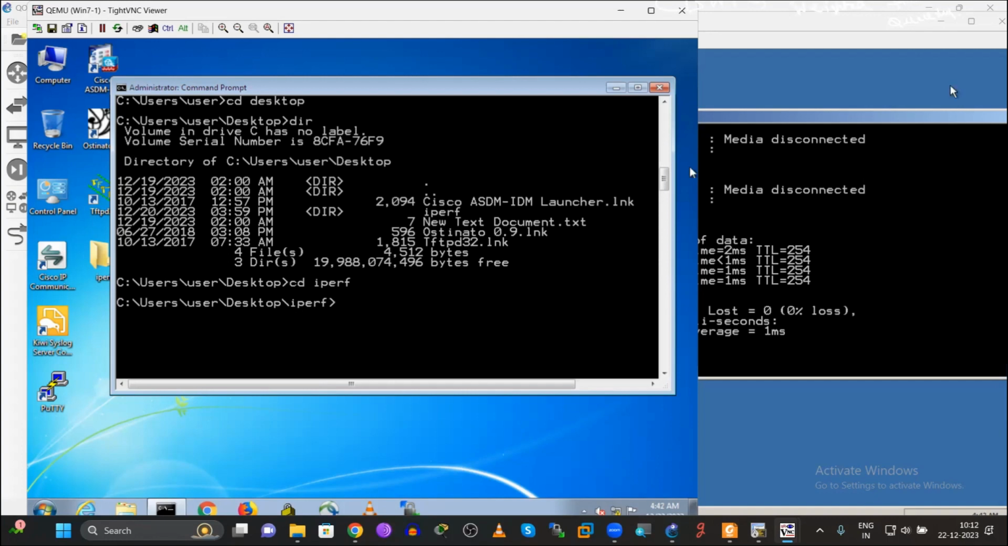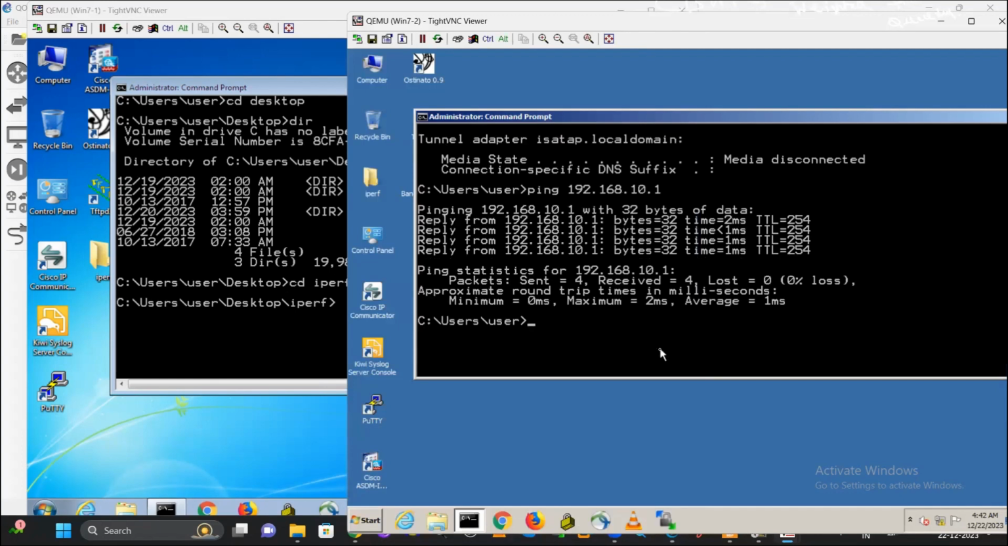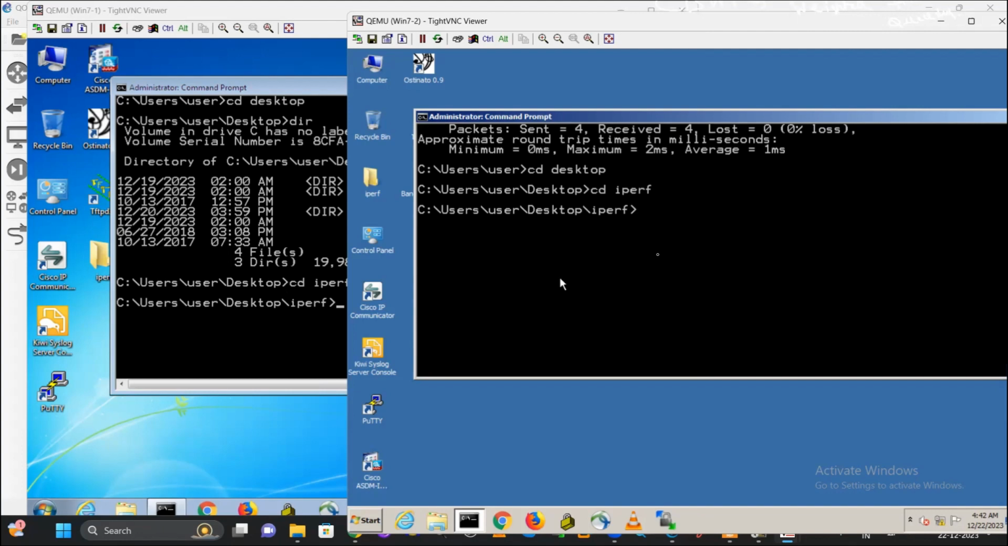The next phase, I have to execute. I'll go to the server first. This is my server machine, and I will do the same here. Type cd desktop. Under desktop, there is a folder called IPERF. So cd IPERF. Under that, I need to type a command.